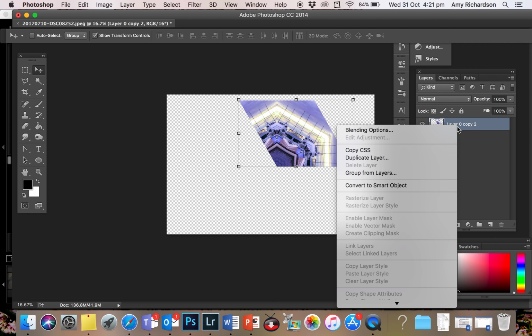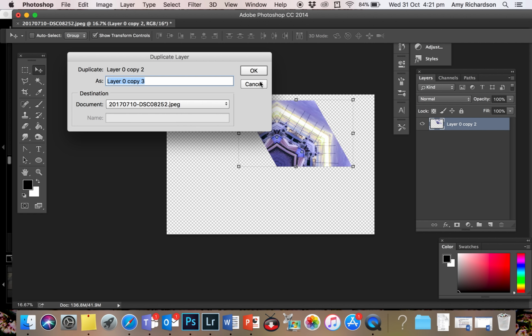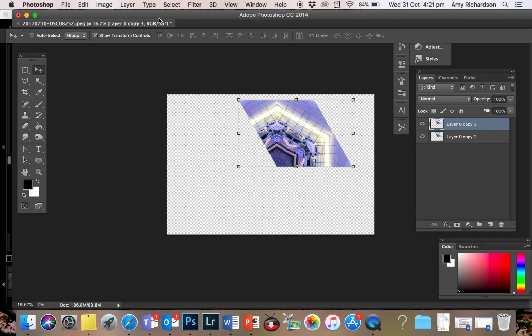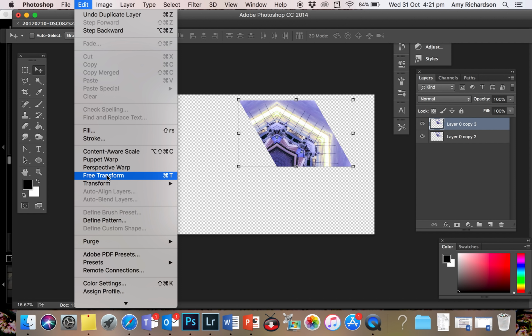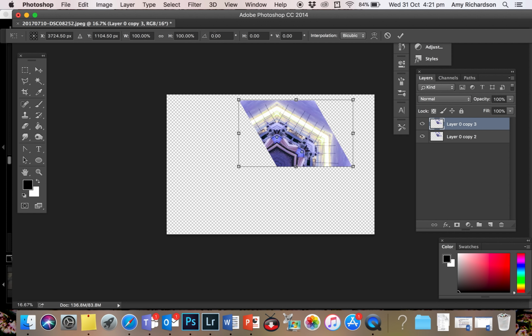Once I've got them merged, I might just move this up a little bit. I'm going to duplicate this. And this time when I rotate, so by going to Edit, Free Transform, I'm going to make the angle 120. Go back to the Move tool and move my photo down to align, and straighten the alignment with my keyboard keys.